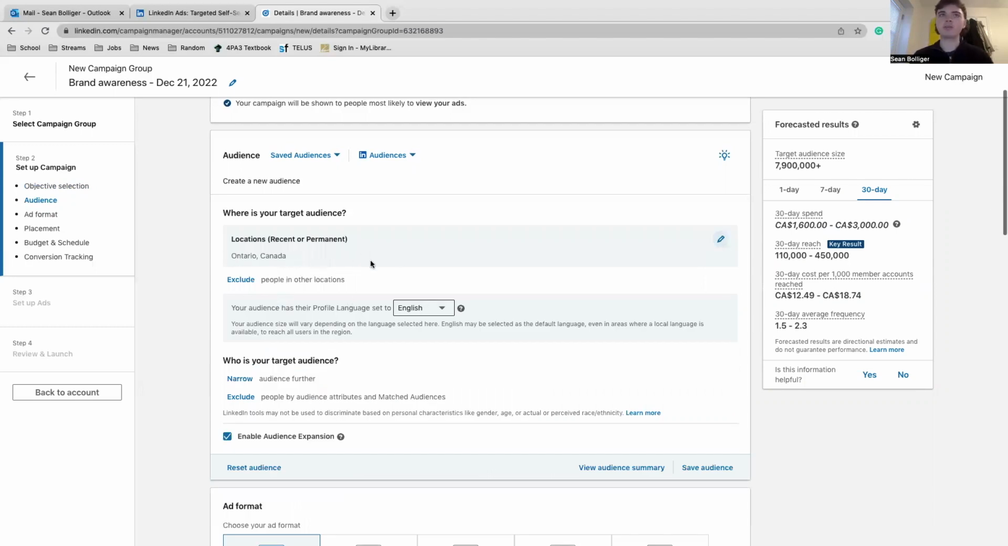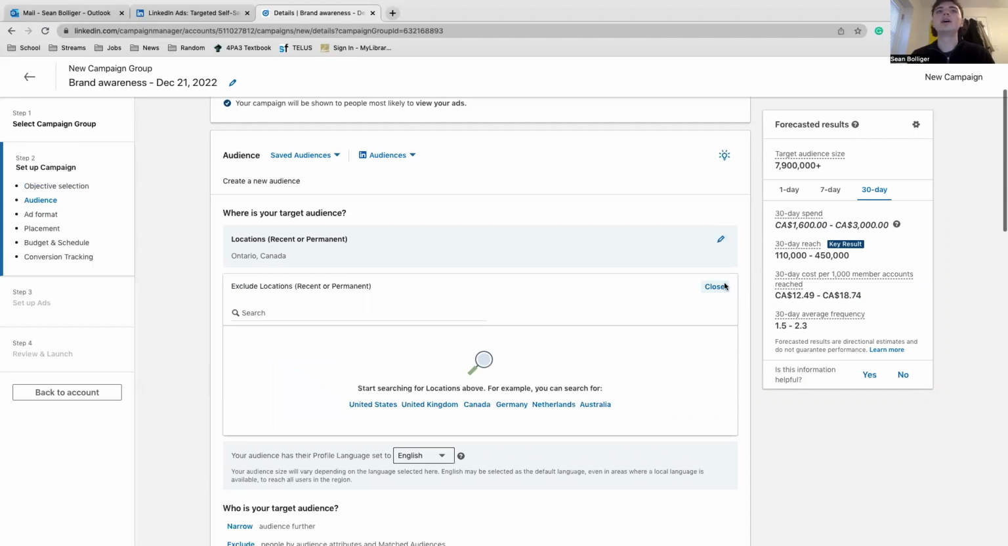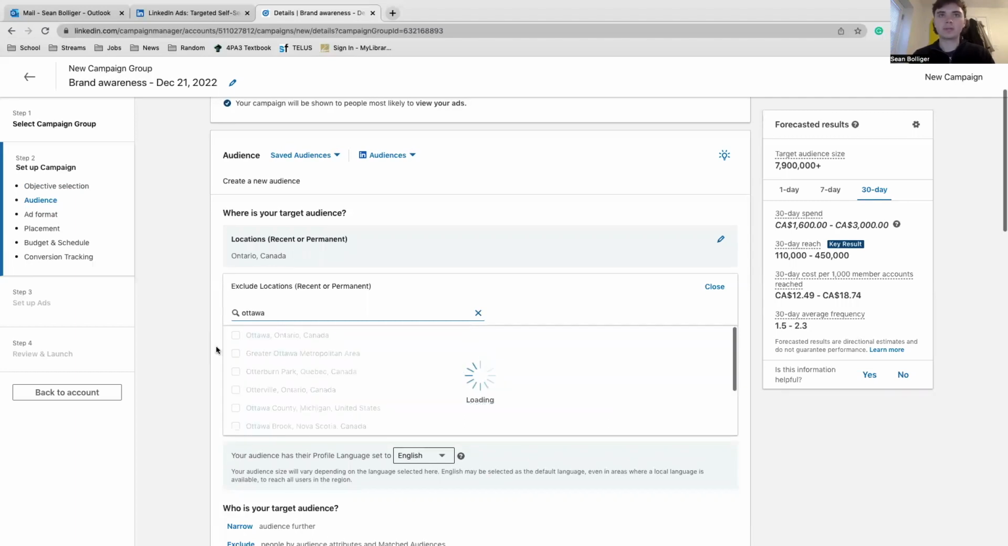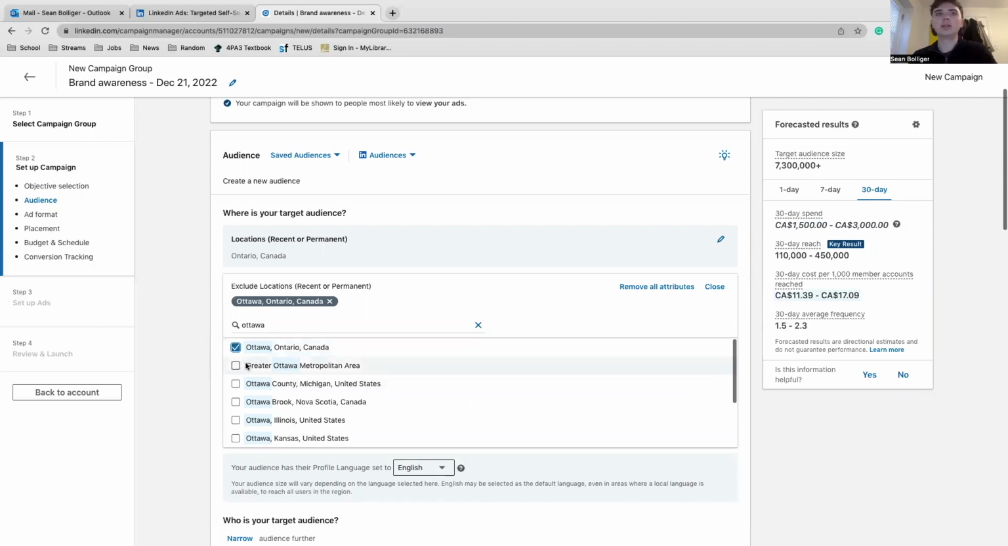They want to target everybody in Ontario, except they want to exclude people in Ottawa, for example. So then you can click the exclude button here, and we're going to type in Ottawa because we don't want anyone in Ottawa. So we're going to remove them. And as you can see, there's a few options here. There's downtown Ottawa, there's the greater Ottawa area. So let's say we don't want anyone from downtown or the greater Ottawa area. We're going to include that as well.